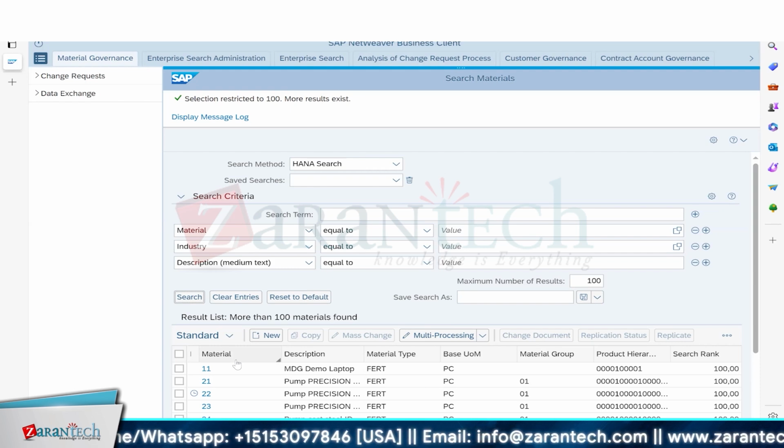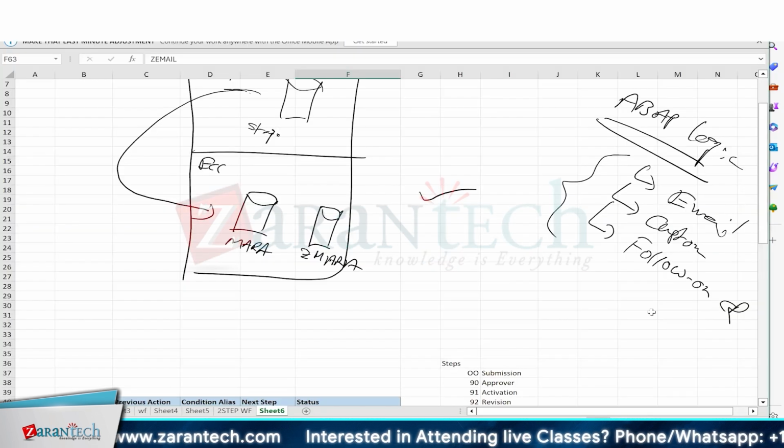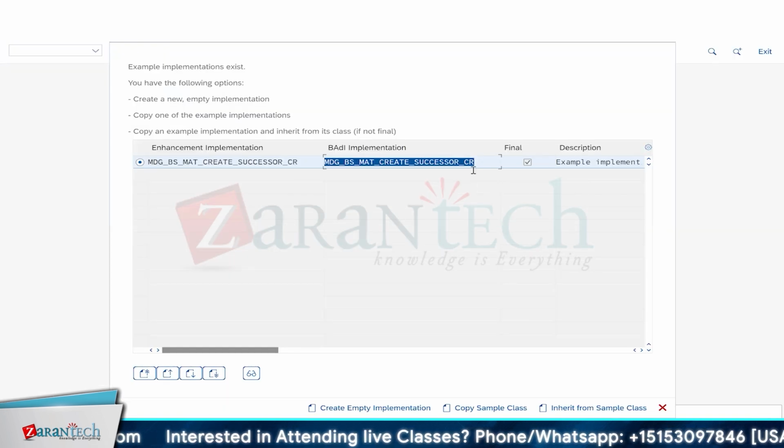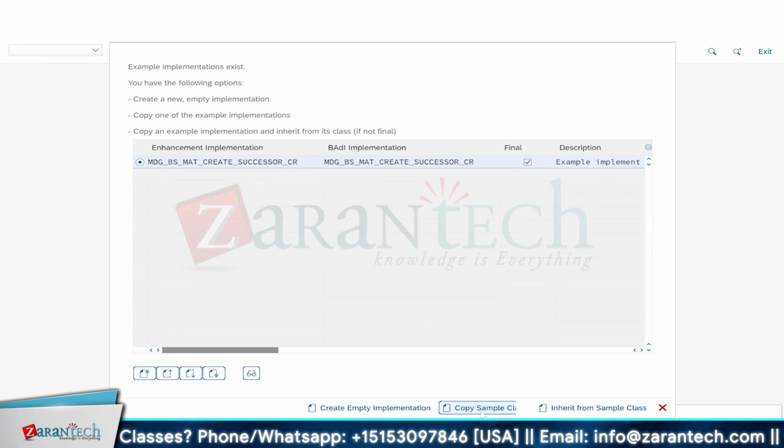Automate means as soon as the create is completed, it should automatically create a change CR type for the same material and it should trigger the workflow. That means the submission part should be completed, so that in the change workflow, if there is an approver or some person, it will go to that particular person. That is what we call follow-on CRs in general, right? So in this particular sample implementation, SAP provided how to write logic to create a follow-on CR. Okay, I will show you that piece of code. So when you select this, click on copy sample class.